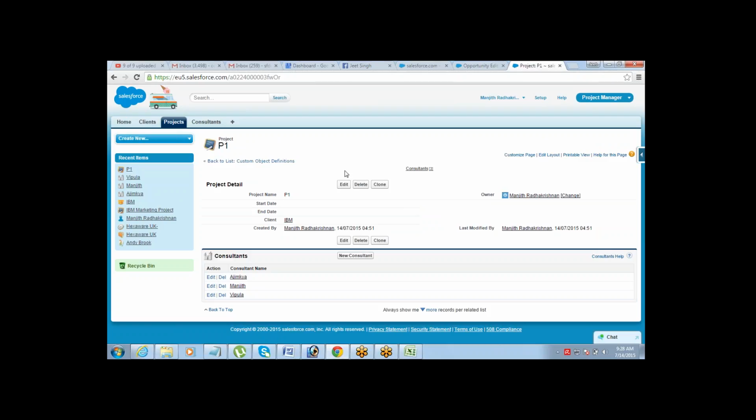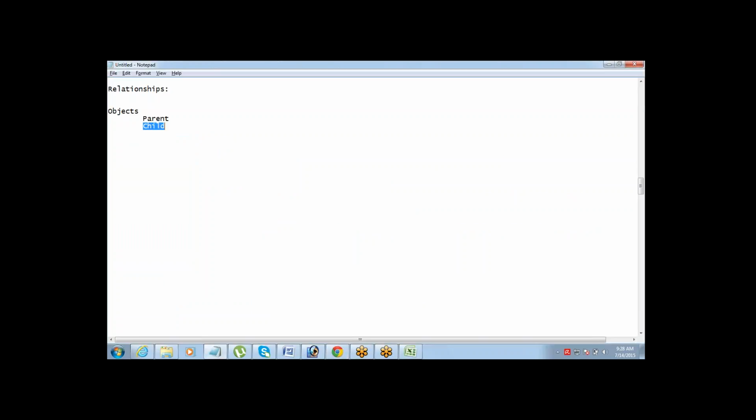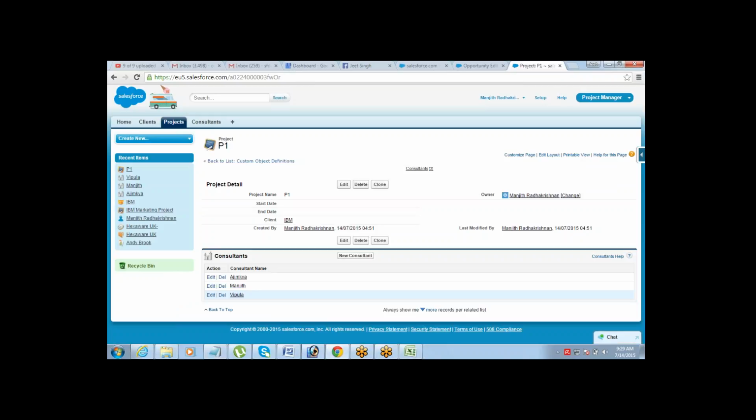So that's about relationship. Now there is another type of customization that I want to do while we are creating an app. The next thing that we will talk about is a field dependency. Field dependency is for pick lists. If you have drop downs and you want one drop down to be dependent on the other drop down value, then you define field dependencies. For example, client.